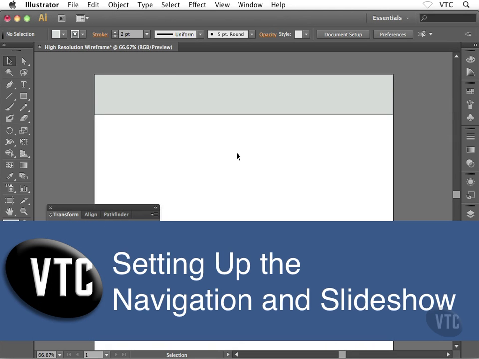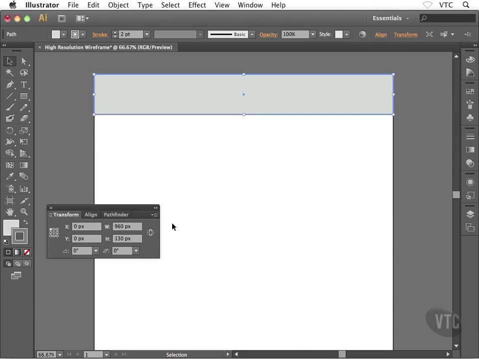Okay, so we have the header in place for our wireframe layout, and you also got a run through on working with the transform panel, including the X and Y coordinates. I hope that makes sense. Now, in this exercise, I want to set up the main navigation menu and also a placeholder for our slideshow for our wireframe layout. So let's see here.